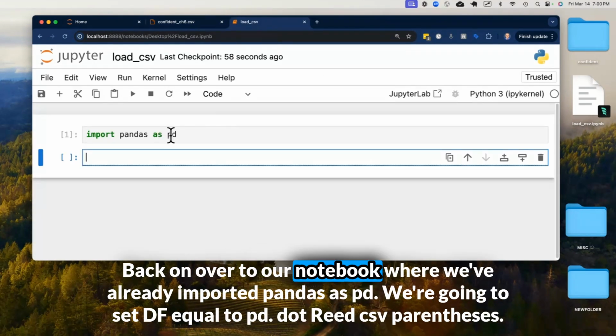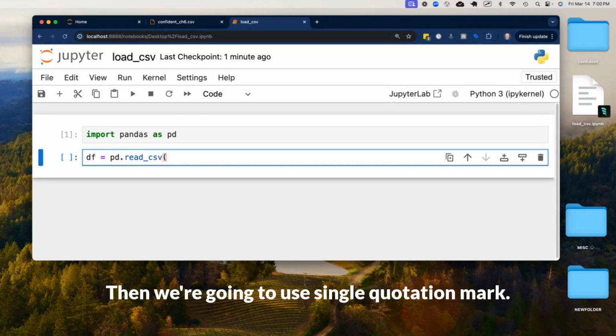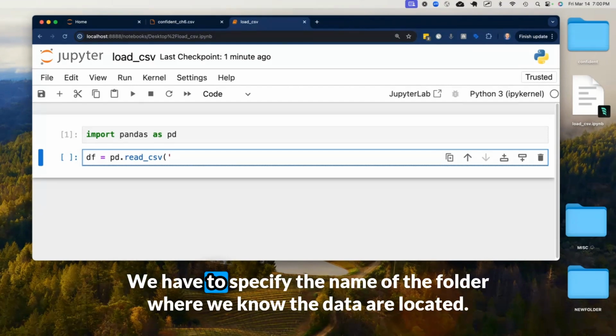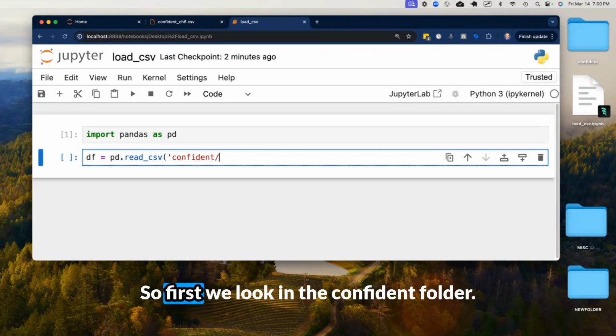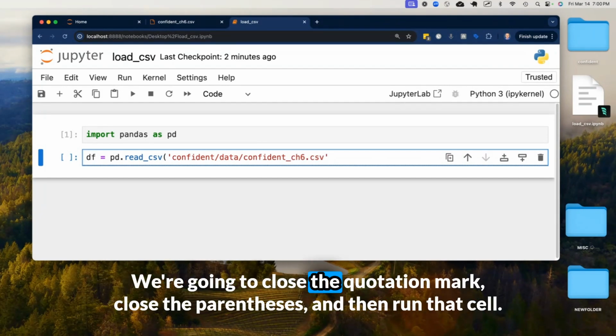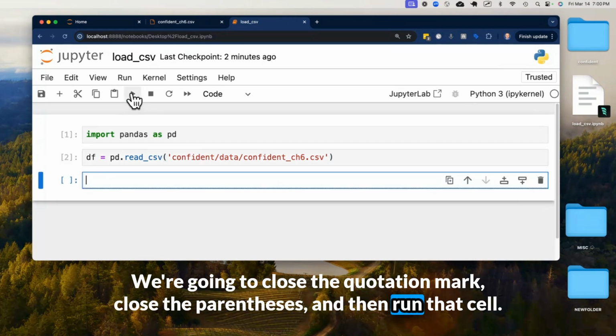Back over to our notebook where we've already imported pandas as pd. We're going to set df equal to pd.read_csv, open parentheses. Then we're going to use a single quotation mark. We could use single or double here, but in this case, we're going to use single quotation mark. We have to specify the name of the folder where we know the data are located. So first we look in the Confident folder, then we saw the subfolder data, and then we want to open confident_ch6.csv. We're going to close the quotation mark, close the parentheses, and then run that cell.